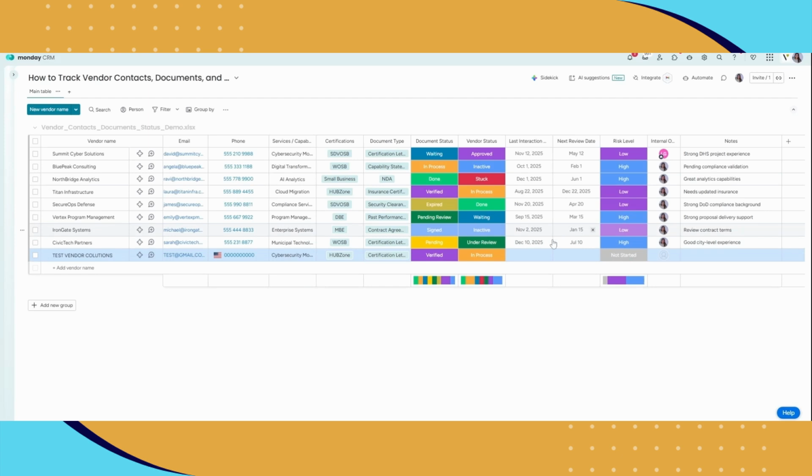For this example, for the last interaction date, we are going to put in 18th February. The next review date, again, click on the column. From the calendar, click the next month button, whatever month you are looking for. For example, I am going to pick April 22nd, 2026.